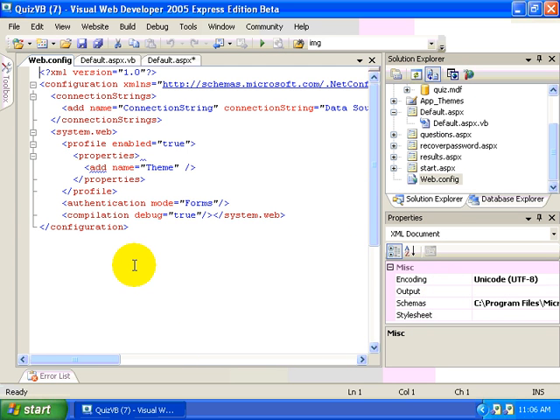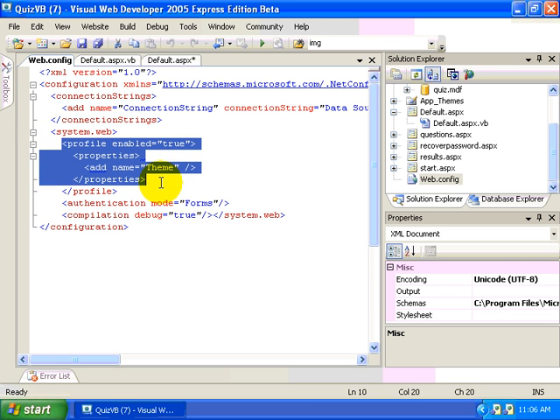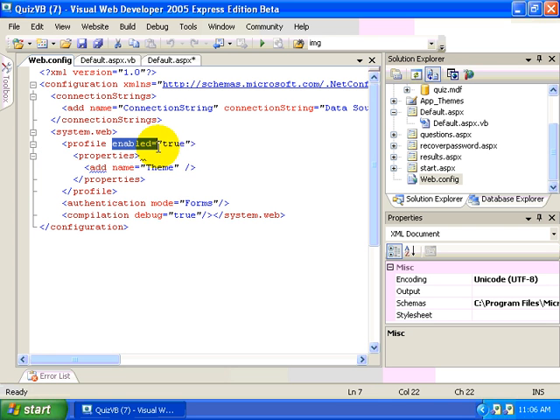So let's open that up and take a look at the system.web element of our web.config file. Notice here we have a profile section. Profile, the property enabled, set to true, and then we have the ability to add a list of properties. In this case, we've added one called name. We've added one called theme. We could add as many as we want here and store information that's pertinent to a specific user.